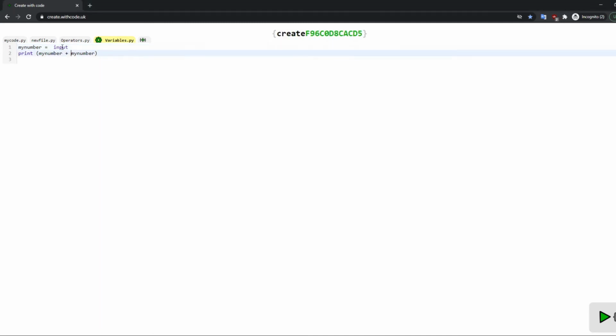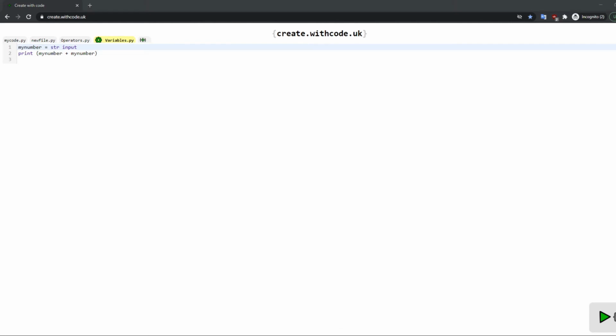So str is short for string, and that will assign it as a string. So hopefully that makes sense. It's a little bit difficult to do over video. If you are confused by this, just put a message in the Teams chat. Or at this point, if we're in live lessons, I should be able to go over it live, like back in person. But for now, let's move on.